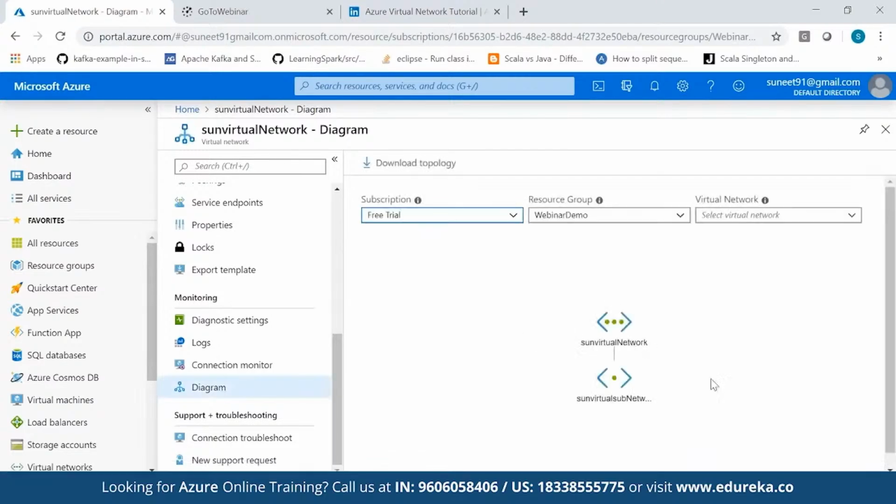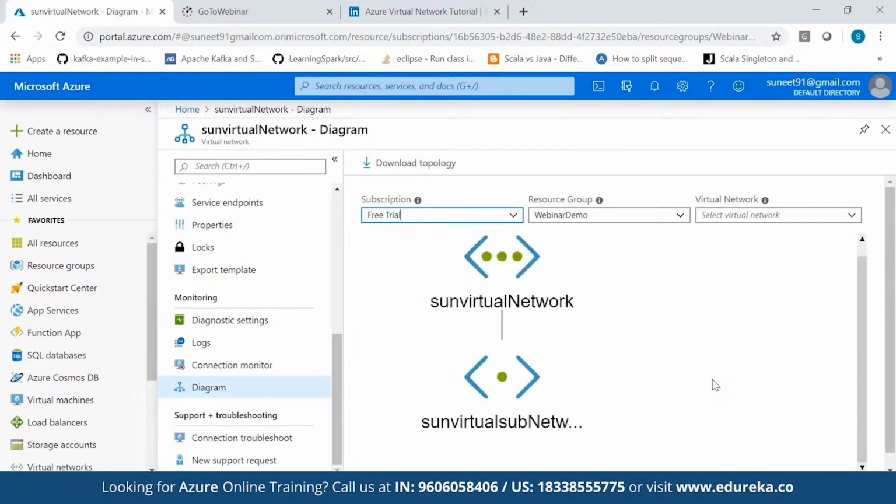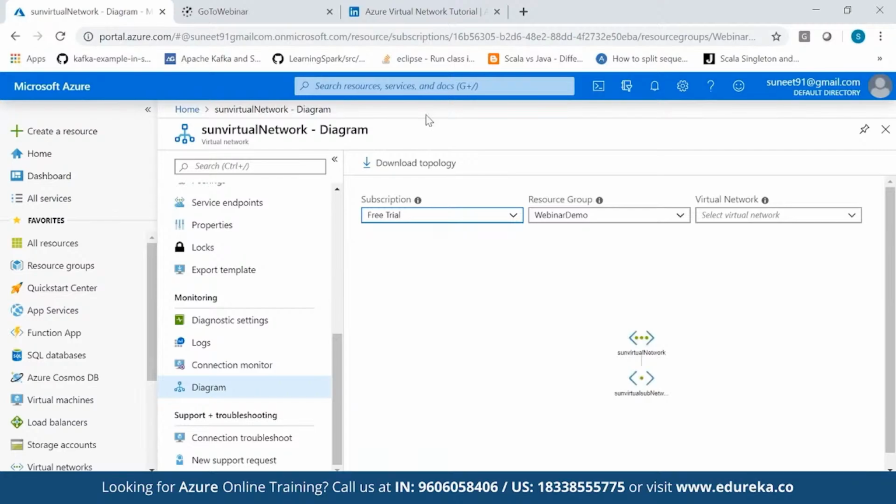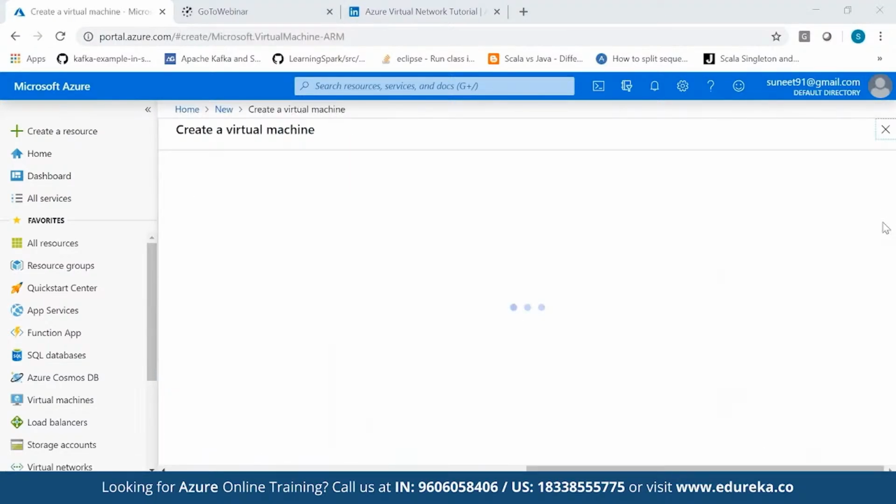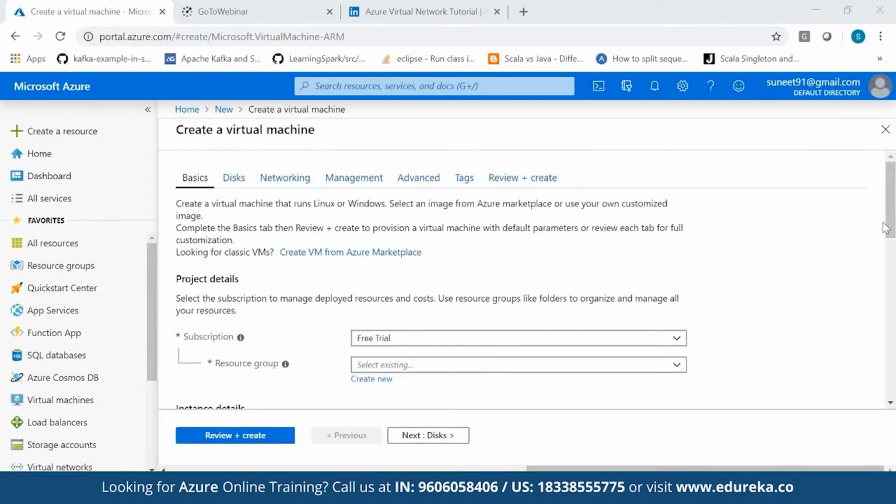Now let's do one thing. Let's create a virtual machine. We will be creating two virtual machines. I'll go to compute and choose virtual machine. What is the resource group name? The resource group name is webinar demo. And here I need to give the virtual machine name. I am saying Sun VM1. This is the virtual machine name I am giving.